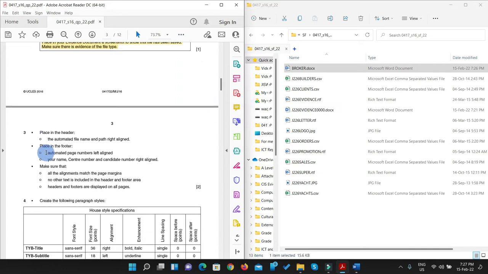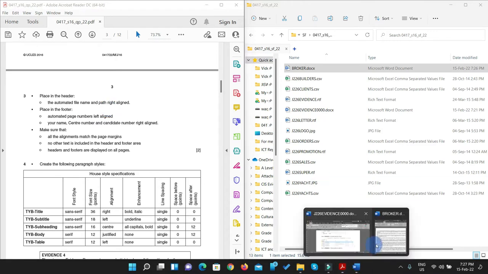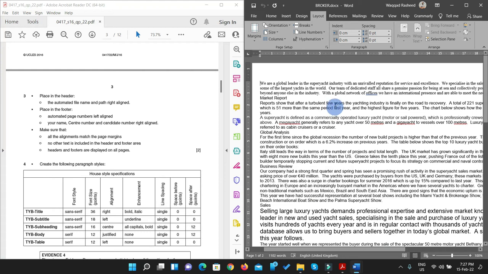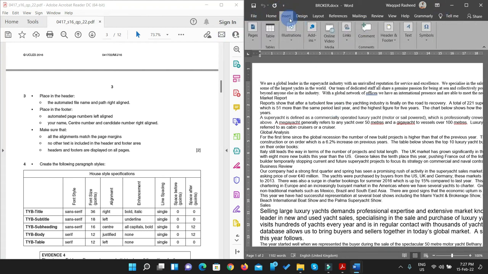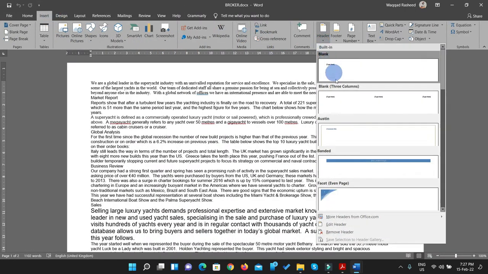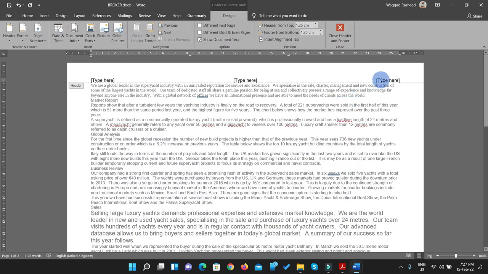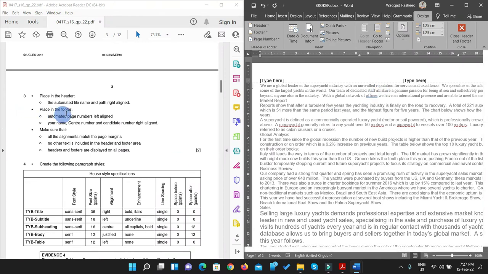Now let us proceed to the next step. Now we are going to do step 3. They are asking, place in the header the automated file name and path right aligned. So in this case, I'm just going to open my document, and as they have instructed us to insert a header, you can get that from the Insert tab. And then go to the Header option and always keep it 3 columns. Keep it a standard procedure.